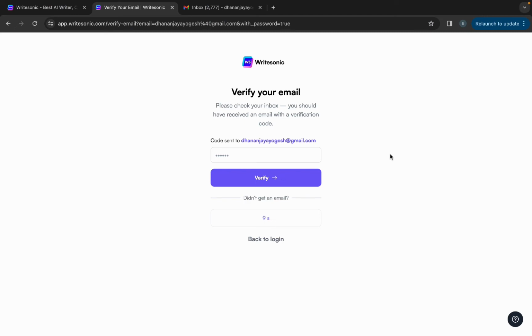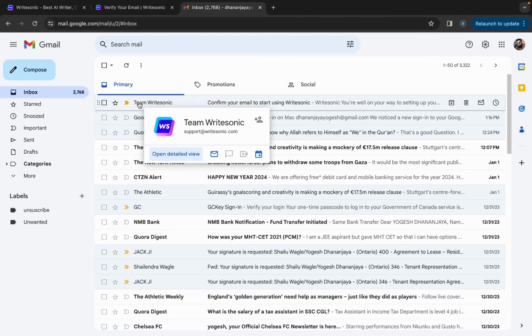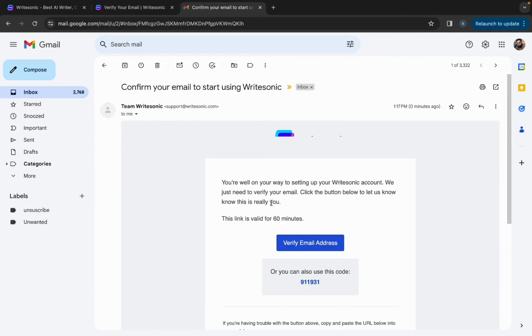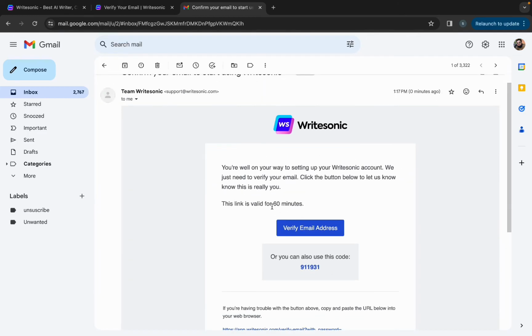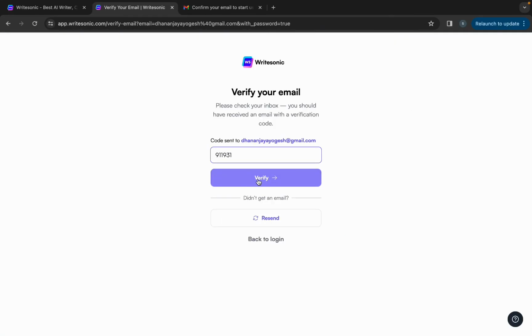Now a verification code will be sent to the email that you have just typed. Go to the mailbox. A mail sent from Team Writesonic will appear on your inbox. Click on it and you can see a code, and now look for the code sent by Writesonic, copy the code and paste it in and click on verify.